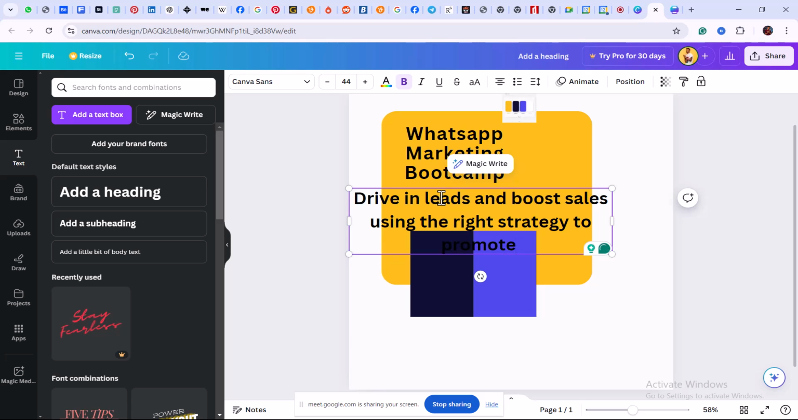So I'm just typing randomly. When I'm done typing, I'll come and adjust the size and other things to promote your product on WhatsApp like this. Now you can see, to be sure you guys can still hear me.